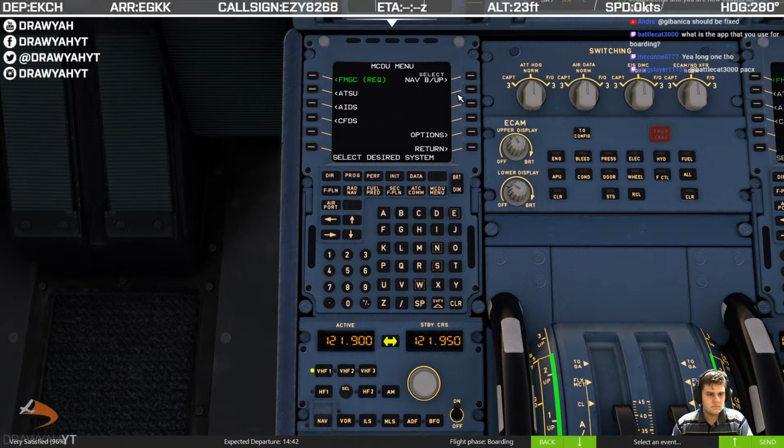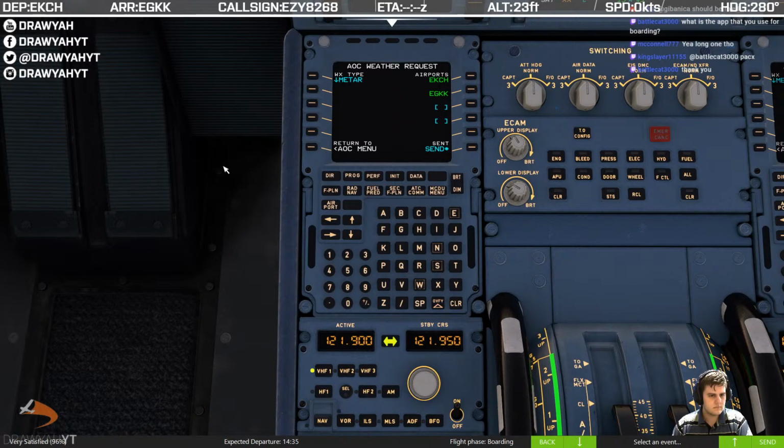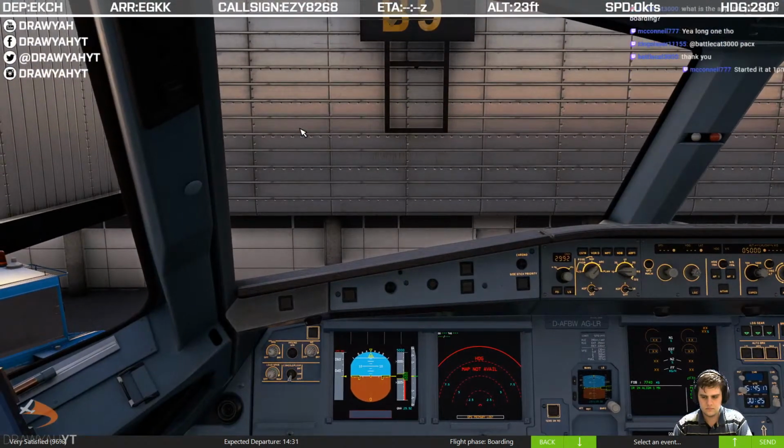Wind 070 at 16 knots. Visibility 10 kilometers. Temperature -3 degrees Celsius. Dew point -7 degrees Celsius. Altimeter 1026. Sky clear.